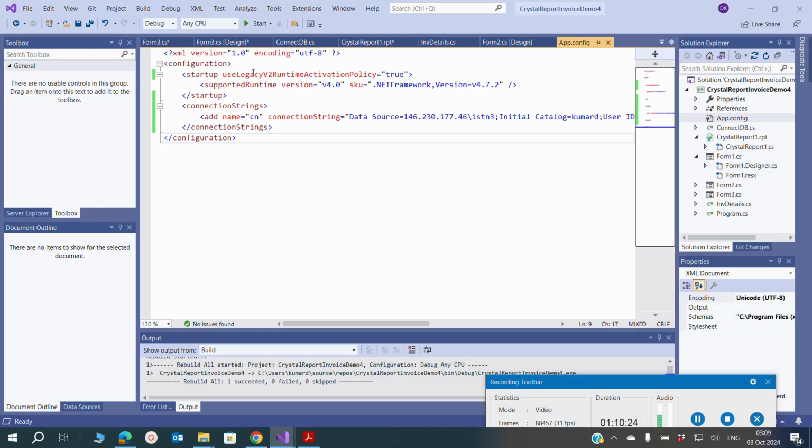Yeah, we already have entered that. This is okay. Is it the right one? I guess it is. So we have entered the use legacy v2 runtime activation policy is equal to true. This is to give legacy support to the assembly to run your crystal reports.